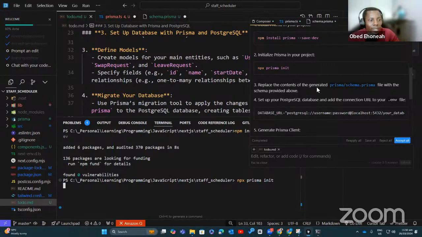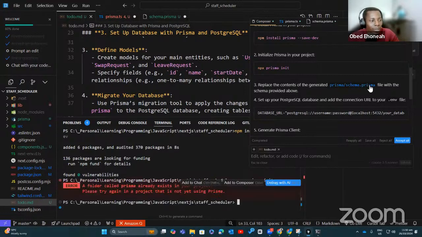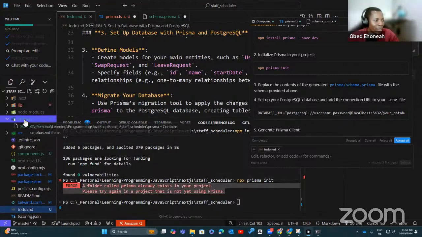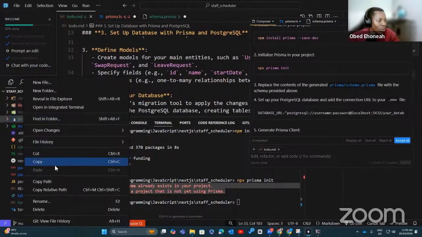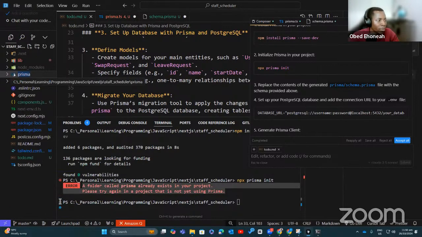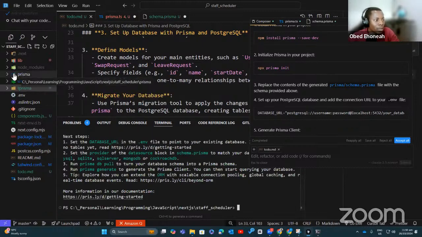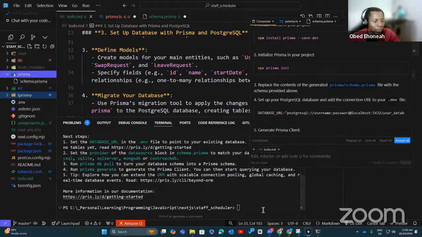Then it says replace the content of the generated schema.prisma with, yeah, so this is what I was foreseeing, that because we already have this directory, it's going to throw errors. So what we can do to prevent that is probably rename that for now. Rename it to something else. Then initialize Prisma. This will create its own Prisma directory. Okay, so this is the new directory that command created.